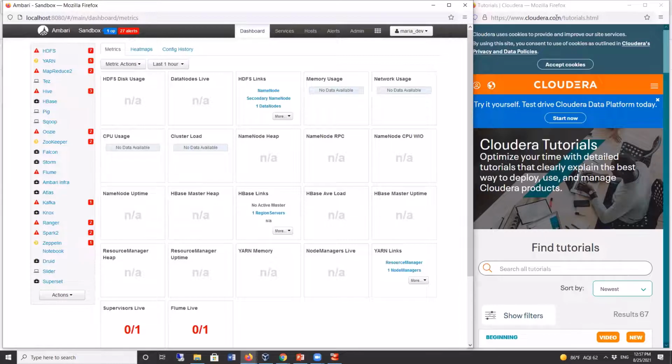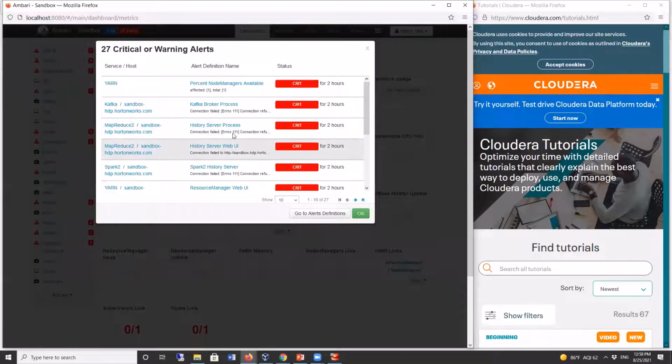So that's it. For your first assignment, as you see, I have 27 warnings. These are just warnings, so just process, whatever.